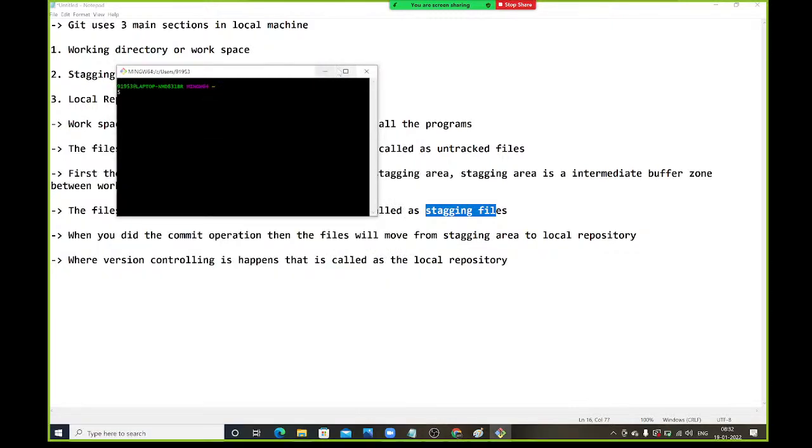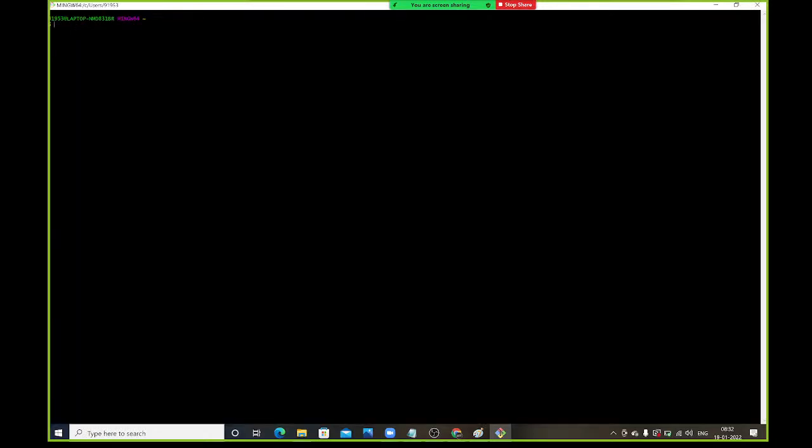So this is the Git Bash. When you install Git in your system, you automatically get this Git Bash. Here only we are going to execute all our Git commands. Most of the Linux commands can be executed in Git Bash also.